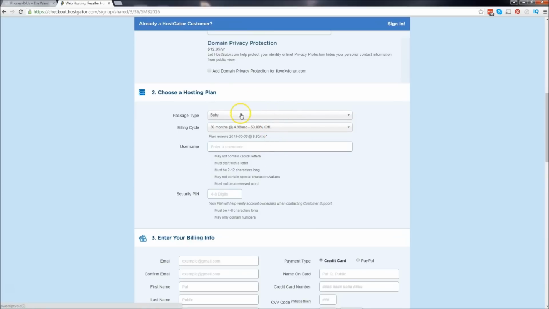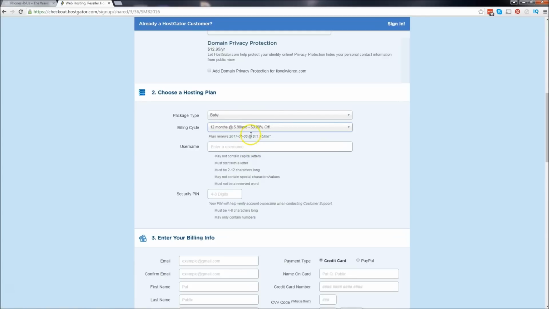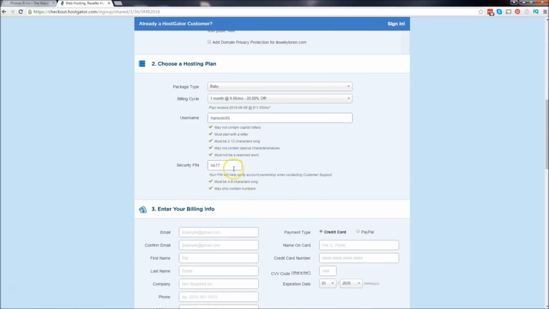Okay, so anyways, we want to go ahead and make sure this is baby. And if you don't want to be in a long-term contract, you can do month to month, or you can do 12 months for a discount. It's up to you. So I'm going to go ahead and do month to month. And I'm going to go ahead and enter in a username. So Han Solo 99. And our security pin is 6677. And this is important because if you have questions regarding your HostGator account, they are going to need your security pin for verification purposes. Okay?